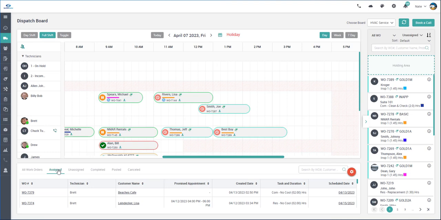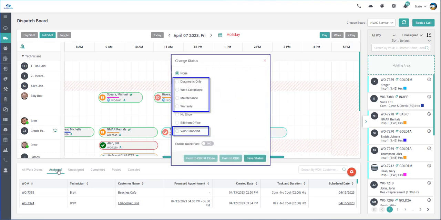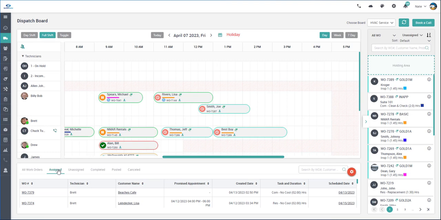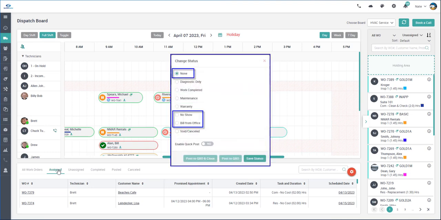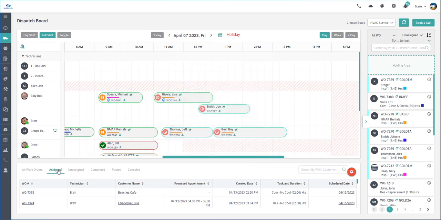has not yet been changed to one of the various completed statuses, which are diagnostic only, work completed, maintenance, warranty, or void/canceled. Typically, the work orders in this tab will have an invoice status of none, but invoices with a status of no-show or bill from office will also be listed in the Assigned tab.